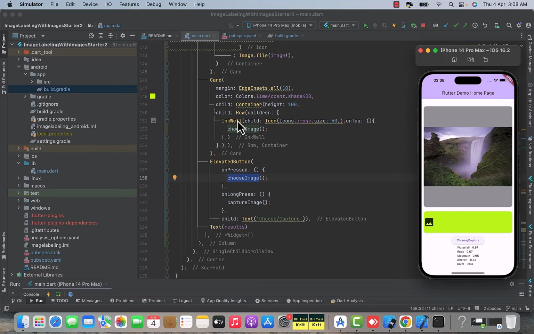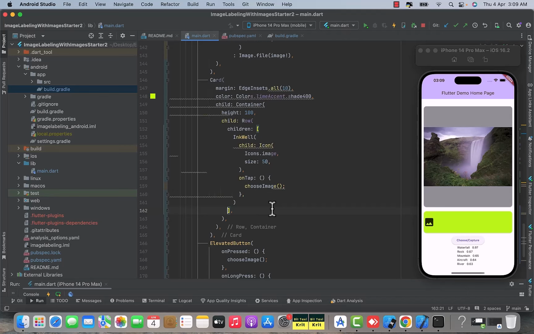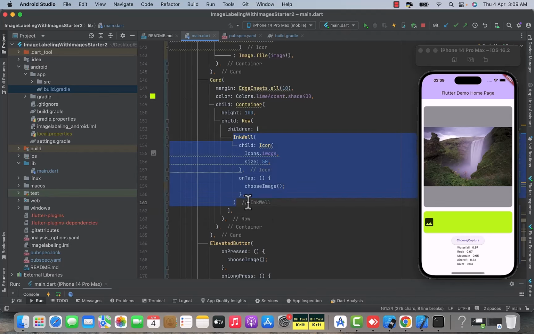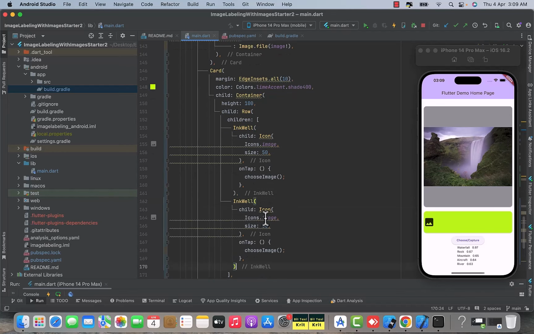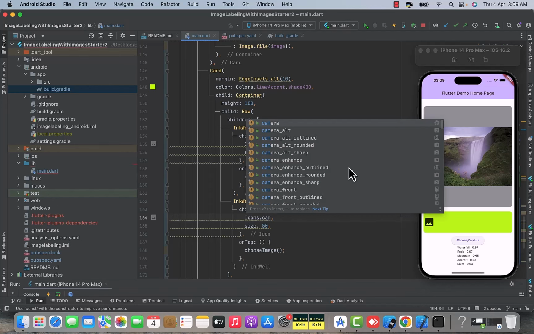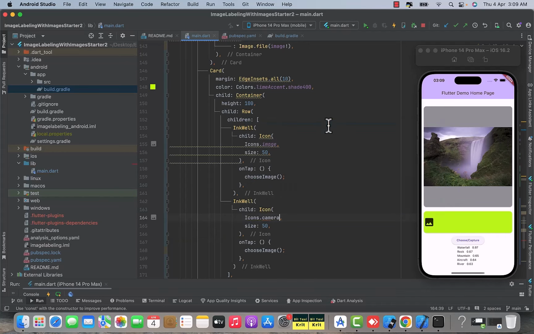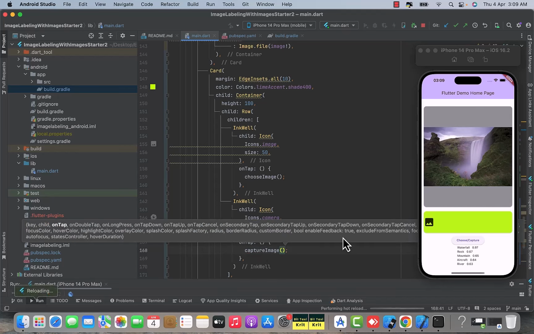So now after adding this icon for the gallery, we are going to add an icon for the camera as well. So what you can do is to format the code, and after that you can copy this InkWell widget and then paste it below this InkWell. So paste it here. And now let's change this image icon to a camera icon. So search for camera and you will find a lot of icons. So we are going to select this one. And after that, when the user clicks on this camera icon, we are going to call this captureImage method. So just call it and then press Command S. And there you can see the camera icon is added as well.